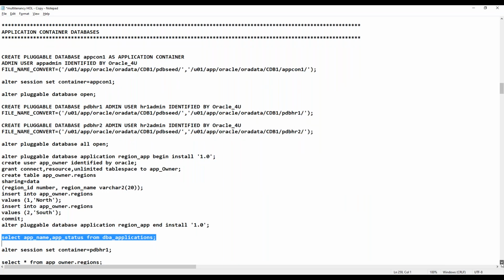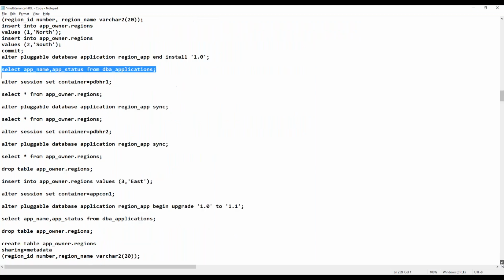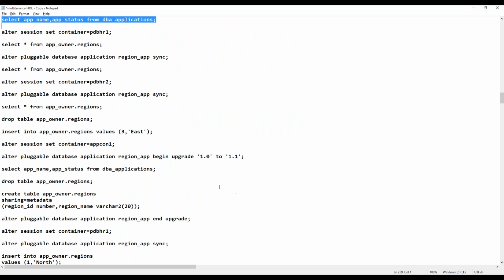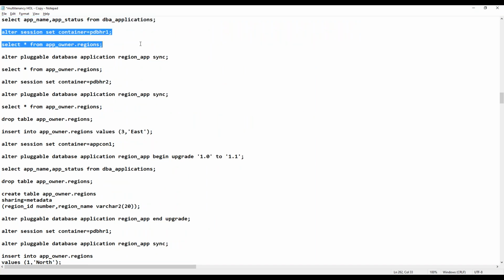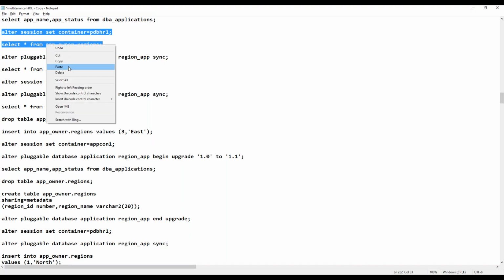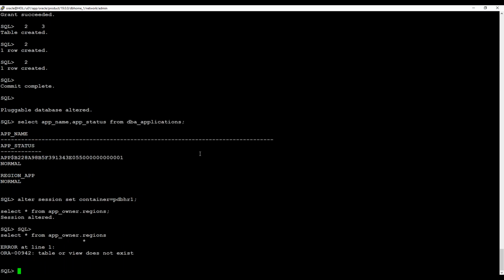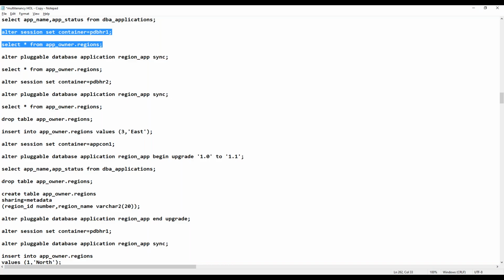Okay, so now we have made some changes via the application. Now, can we see those changes straight away in the pluggable databases? The answer is no, until we do this command called sync. So if I were to connect to PDB HR1 and do a select star from app owner regions, it will say table or view does not exist, because at this time the pluggable database does not have any idea about the changes that the application has made.